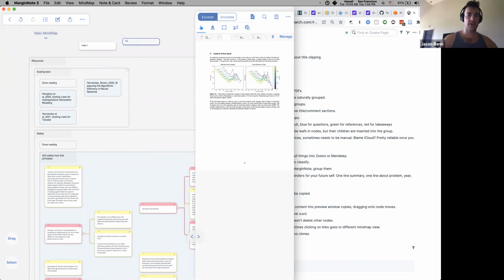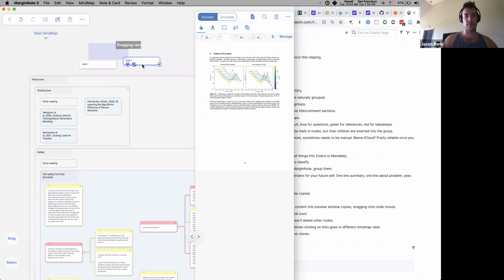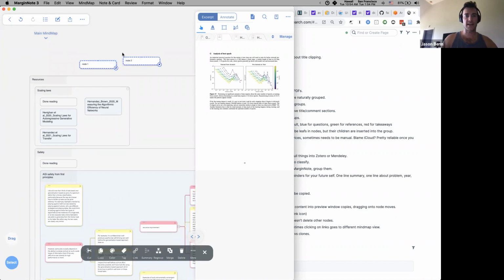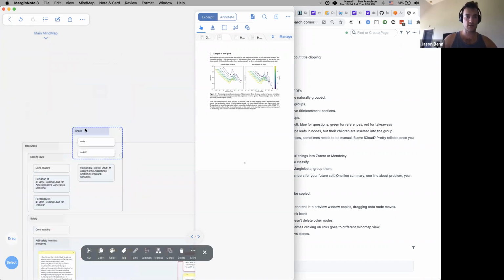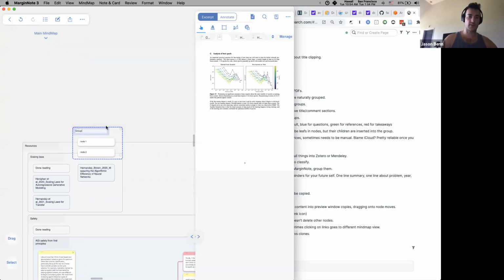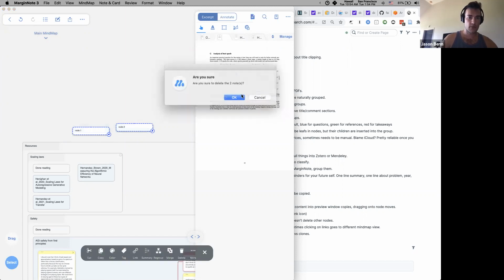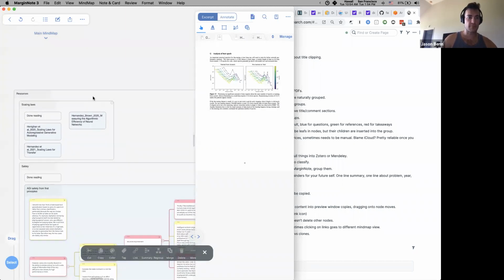Here's node 2. You can actually create node groups even if they're not from a paper or in the same paper, by dragging and selecting multiple nodes and then clicking regroup down here. And now this is like a new group. And so I've done that for a few different broad categories.